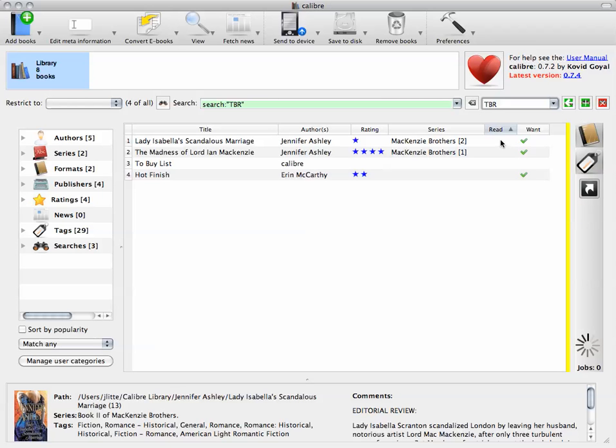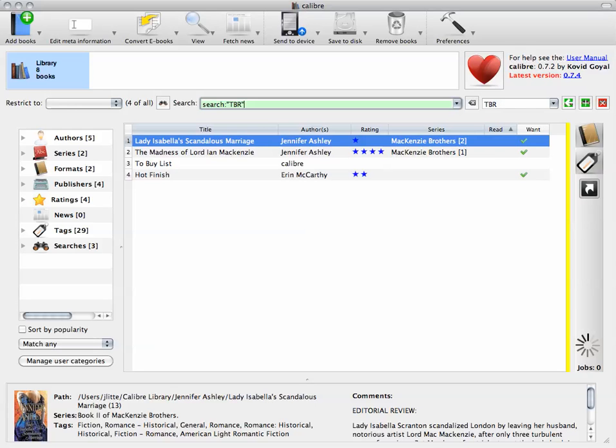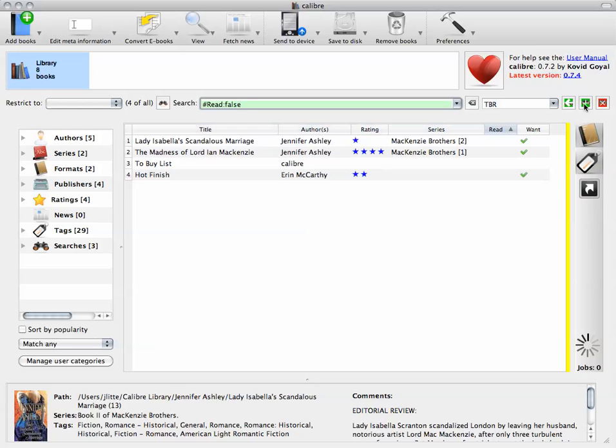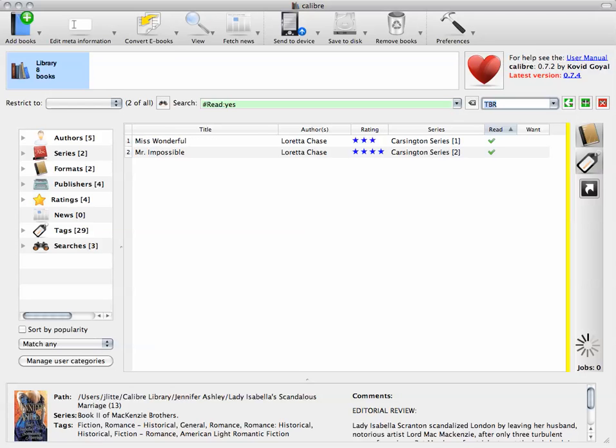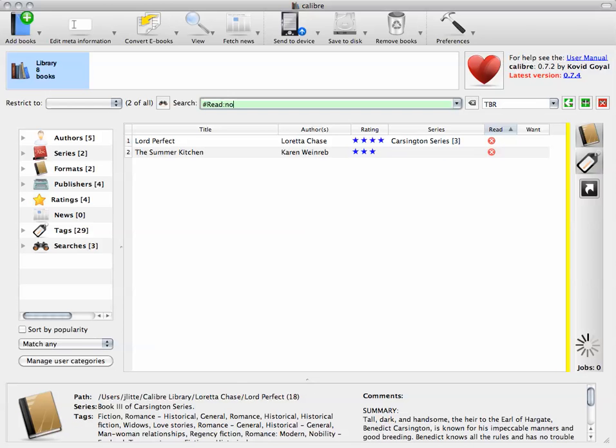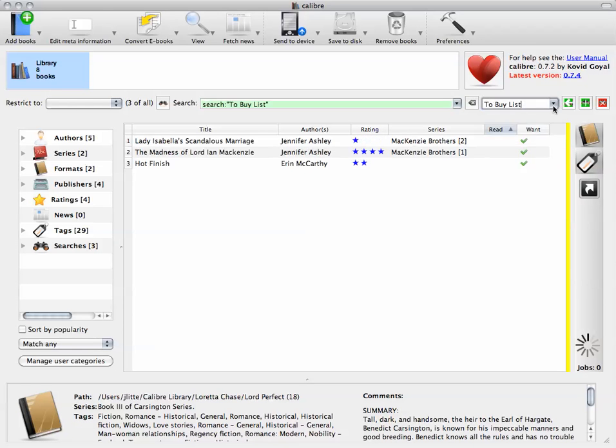I've created a to-be-read list by using the blank. As I explained before, there are actually three options: blank, yes, and no. To search for blanks, you type the lookup name followed by false. If you wanted to find all the ones marked yes, you type read yes. All of the ones marked no, read no. But I want the blank ones. The false essentially means that there's no entry at all.